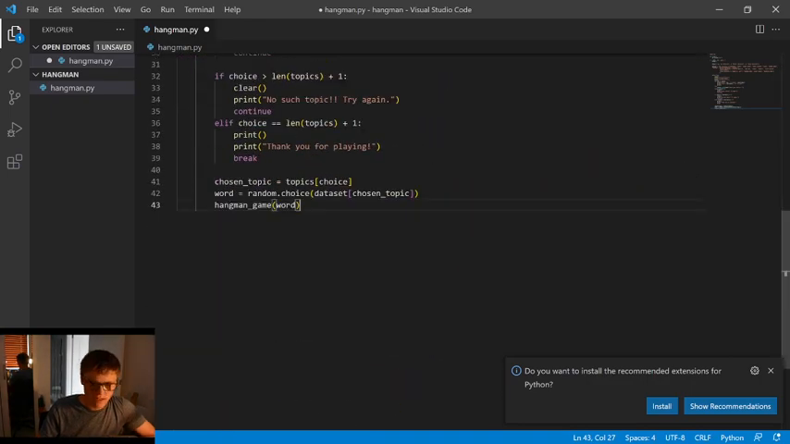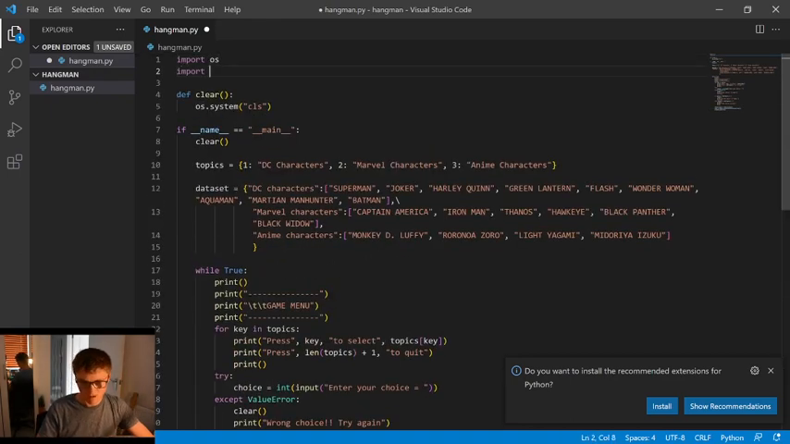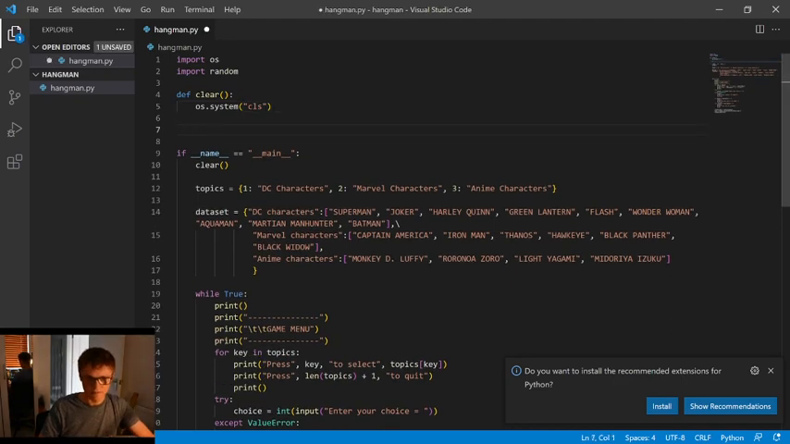Now we need to create this function Hangman game, and we'll do that in a second. The other thing, random is a module that we haven't imported, so we need to import random up at the top as well. Okay, so next thing to do is the Hangman game. So let's define that up here. And we're taking in a word.